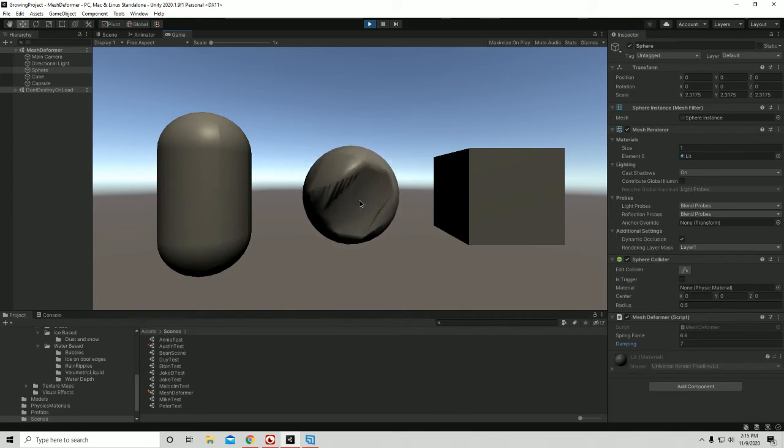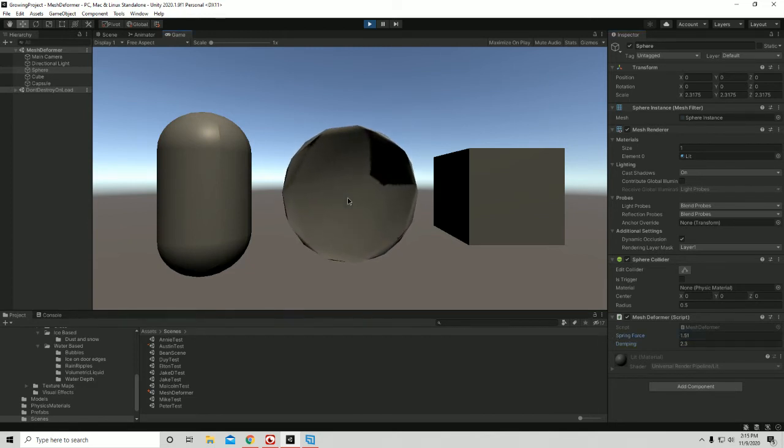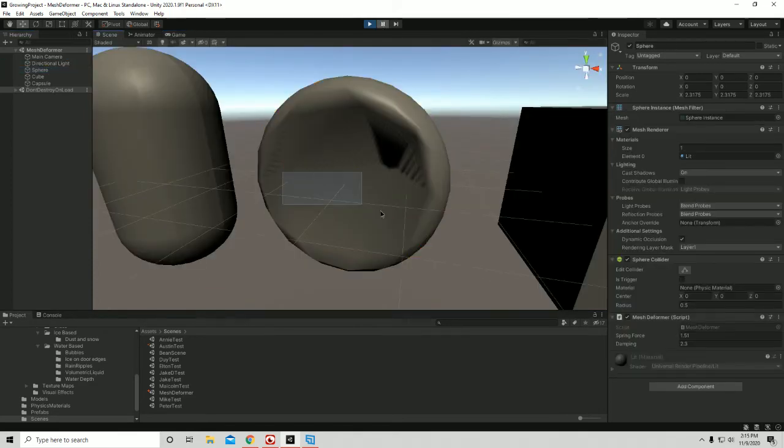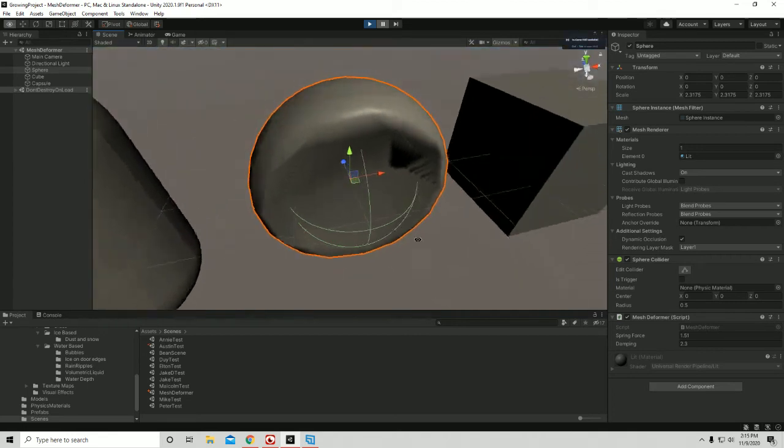Now the thing is, I'm going to try and do this really quick. I have to turn damping down. No, spring force down. One of them just has to go really far down. There we go. So then that, and if I pause it, it doesn't change the collider.